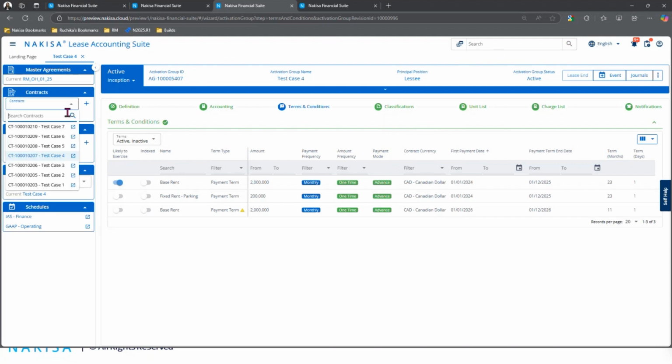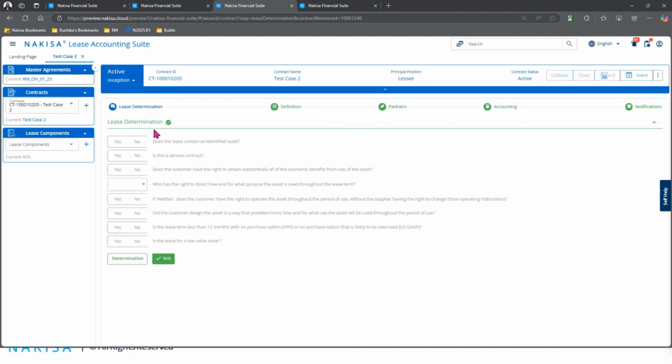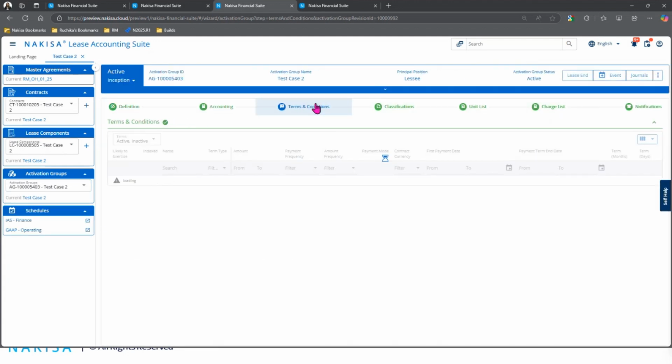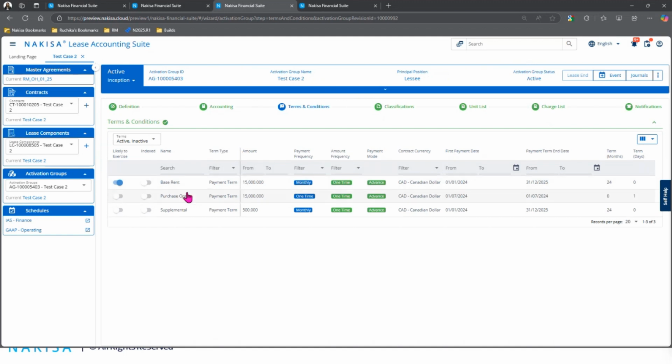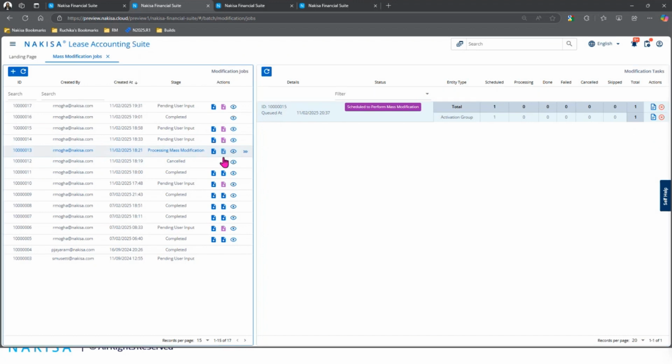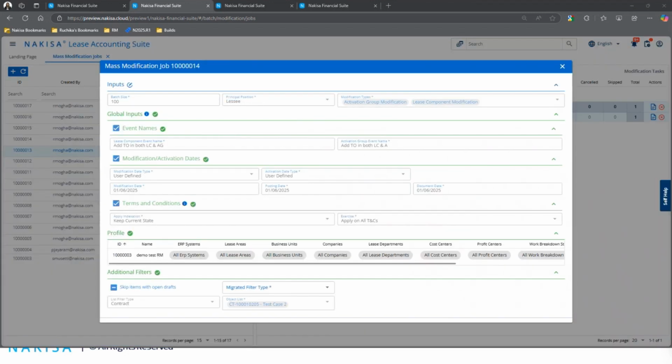You can drill down from here, test case 2. It does not have a termination option. I do have a purchase option. No, that's not exercised. I have a supplemental, and I have a base rent of $15,000. So going back, well, I have already downloaded the file. It's true.